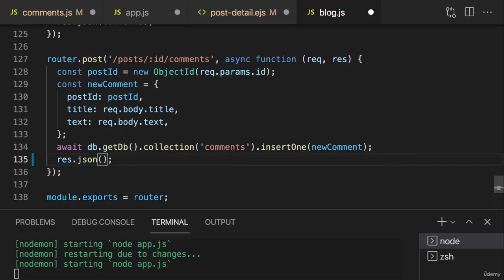And here, of course, I'm not fetching any data, so I don't really need to send back any data that's coming from a database. But we could send back an object, which is converted to JSON automatically by this method, where we simply set a message to comment added. It's up to you which data you want to send back. You could also send back an empty object to not send back any data at all. But you want to send some response to signal that you're done and that the request was handled.